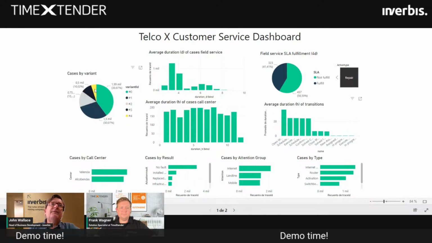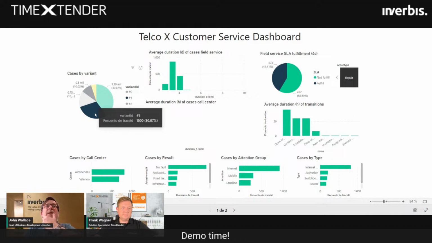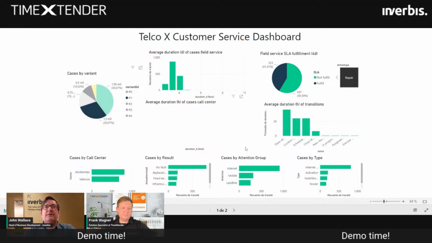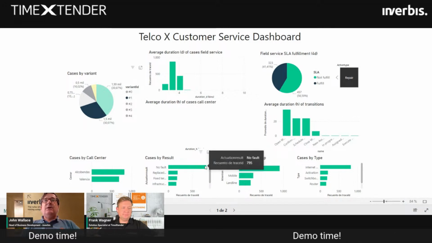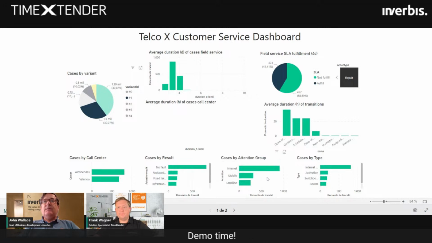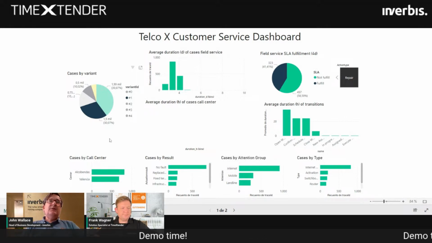Here on the left, we have a representation of the variants that we were discussing earlier. And here we can look at individual variants and try to understand through the attributes what's happening in them. So, for example, if we click on the first variant, which was the, let's say, happy flow when field service is involved, here we can see the no fault issue that we detected earlier, a large amount of cases that are actually declared as no fault, and we can see that again they're mainly related with internet connections, for example. So we need to work on that.